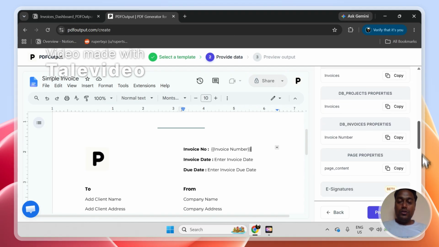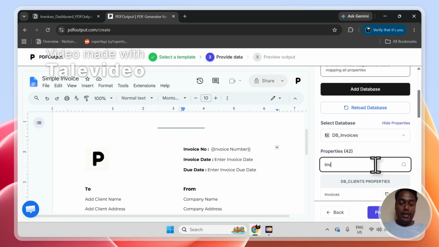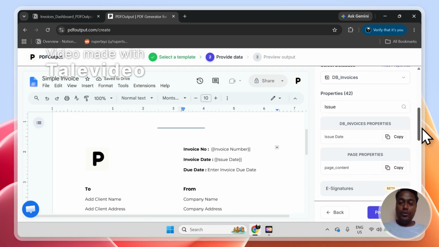So I will next go with the date. So let me select the issue date. So I will quickly copy and I will paste it. Okay. So likewise you can fill in all the details that you want. Okay, I'm just going to add the due date over here, which we have. So let me copy the due date and let me put it inside this due date field.